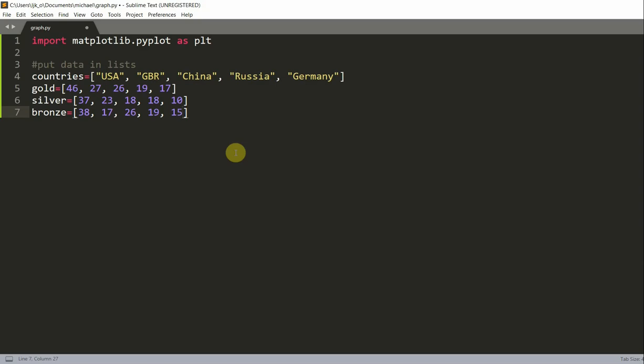So now let's put this into code. Our bottom gold is equal to 0, which is by default, so I just skipped it. The bottom silver is going to be equal to gold, which means that the bottom of the silver segment is the top of the gold. This is pretty easy to understand. Now, how do we find the bottom bronze? Well, the bottom bronze is the gold plus the silver.